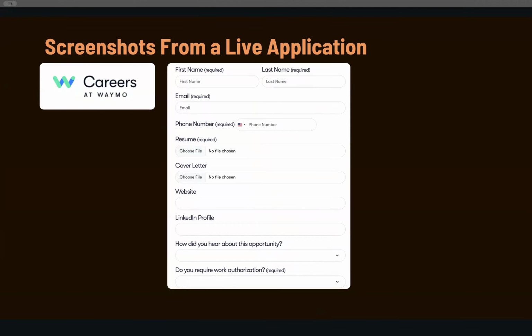So as you can see right here, we have screenshots from a live application. This is Waymo. Any standard job application will look like this, no matter what roles you are interested in, whether it is software engineering, product management, whatever. You will all have to fill out the standard form. These should be pretty quick, as you can see.